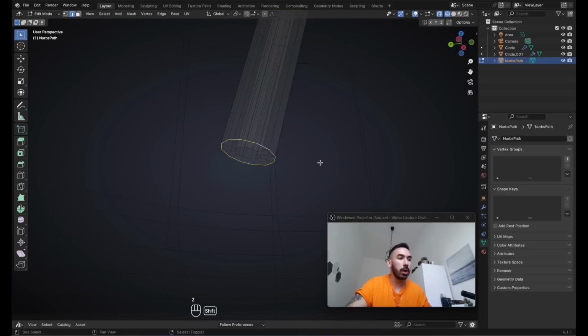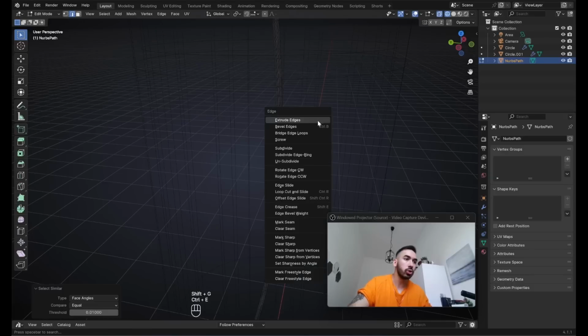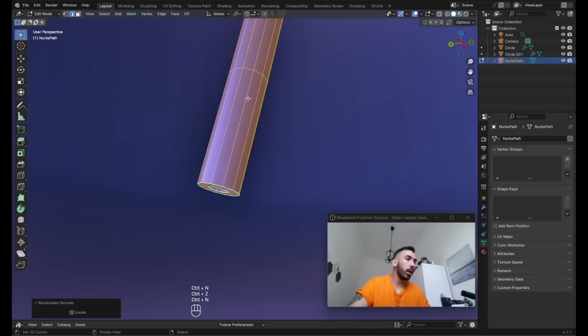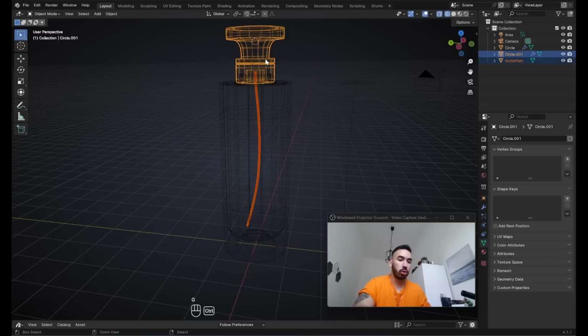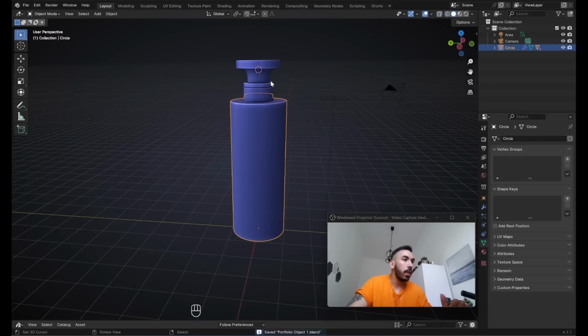Select the sharp edge out here, Shift G, select similar face angles, Control E, mark sharp. With Control N, you gotta correct the normals. Parent the straw to the cap with Control P, object. Parent the cap to the bottle with Control P. Now the model is ready, let's add some textures.